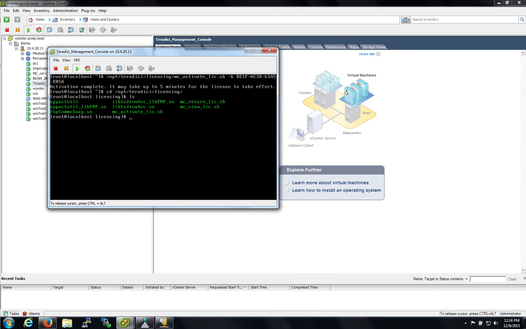We have mc_return_lic. This allows us to return a license from an existing management console in case you're moving that console to another host, and then you need to reactivate the license once you've moved the management console or reinstalled it onto another host. And in order to do the return, we need to use the view script, mc_view_lic to show certain values of the license to do this.